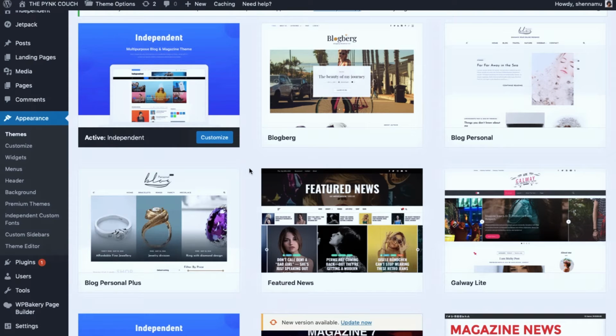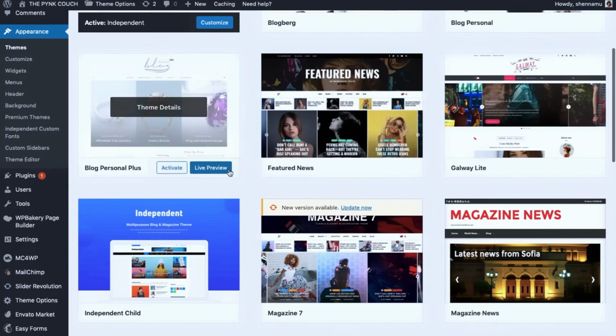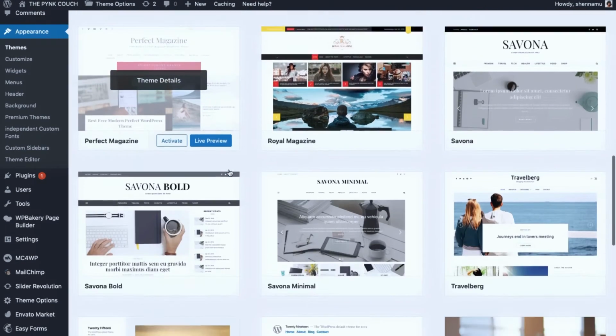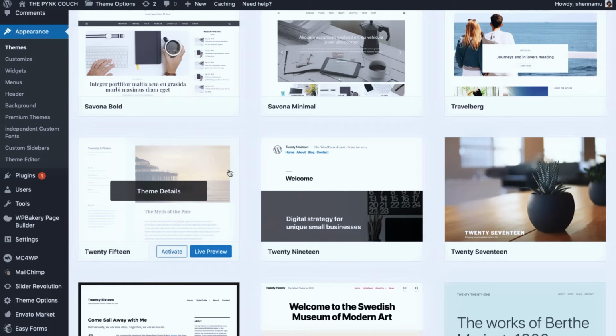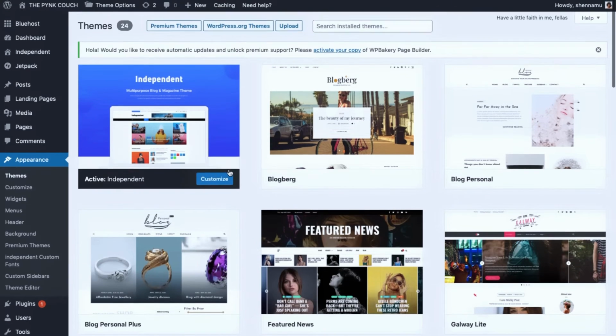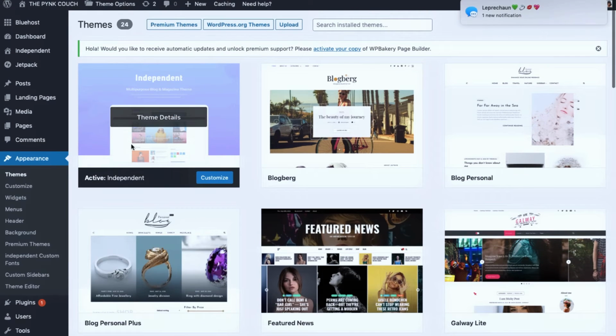Like you can type in fashion, you can type in beauty, you can type in gaming, cooking, and it should show you a bunch of different themes that are going to look the best for your blog. There are hundreds of themes to choose from, and you don't have to choose the specific or perfect one that you want because you can always go back and change them.